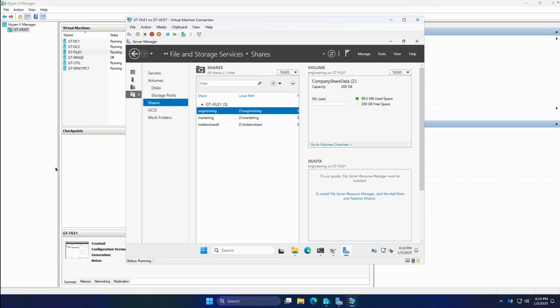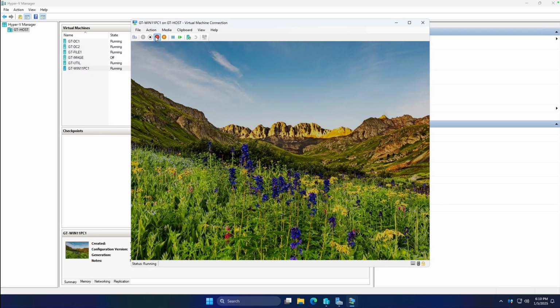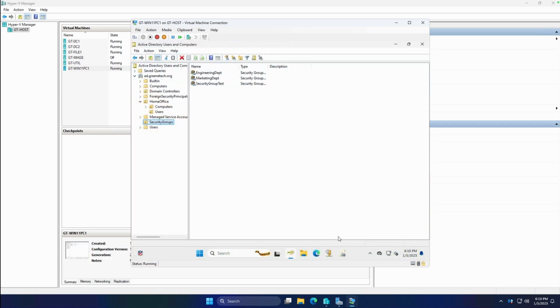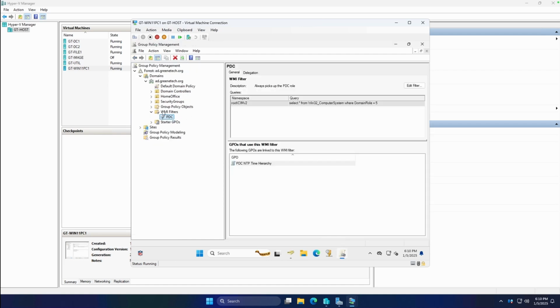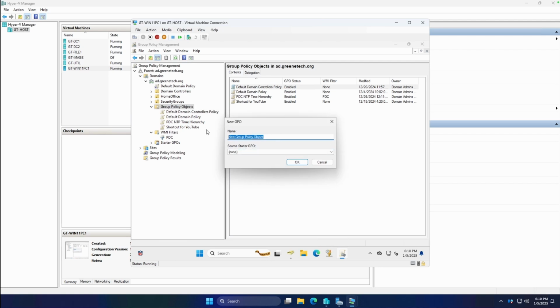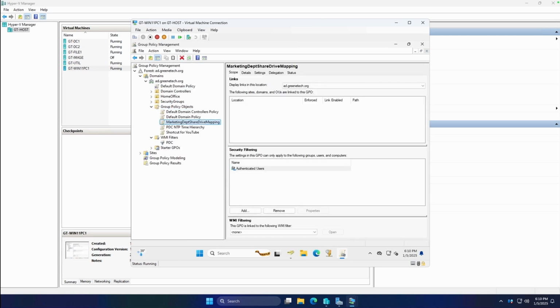So if you recall from our previous lessons, we can just go to our Windows RSAT box. We're going to sign back in and we're going to open up Group Policy Editor. Okay, and we're going to create a new group policy object. And we're going to call this Marketing Department Share Drive Mapping. That's fine. Then let's go ahead and right click and edit.